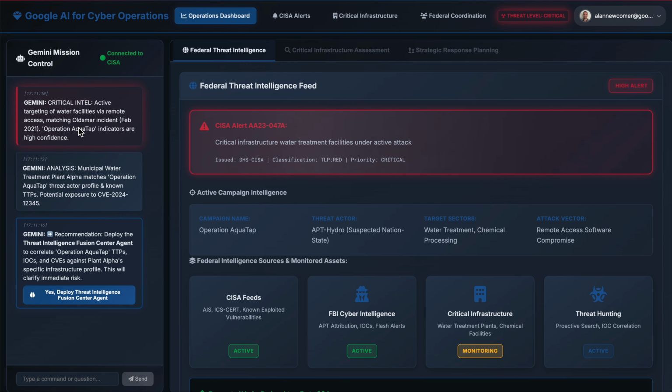You can see here on the left, we have our Gemini Mission Control chatbot, and this right here is an event resembling the Oldsmar incident from 2021, and we're calling it Operation Aquatap. This is a made-up scenario, but there was a critical alert received, and you can see that some critical infrastructure for water treatment facilities is under active attack. So what we're going to do is look into a treatment facility where we don't know if the attack is underway, to see if we can pinpoint it and look for that attack.